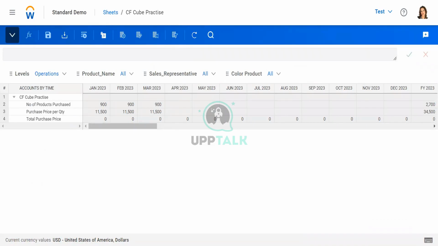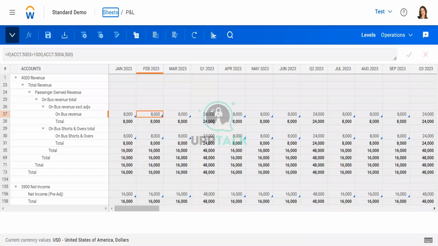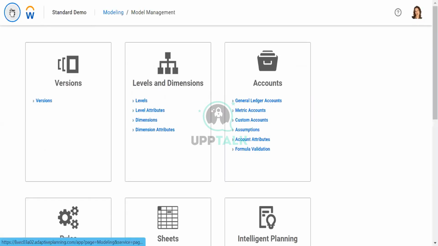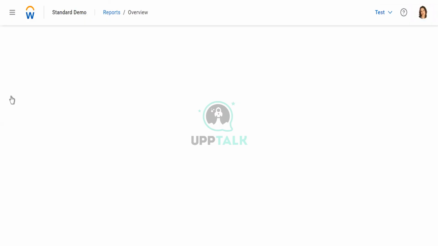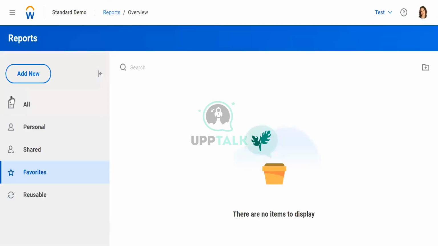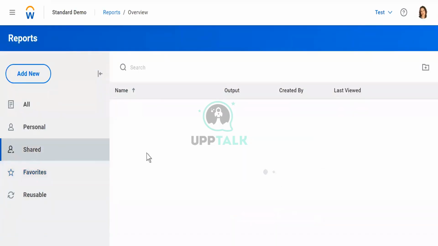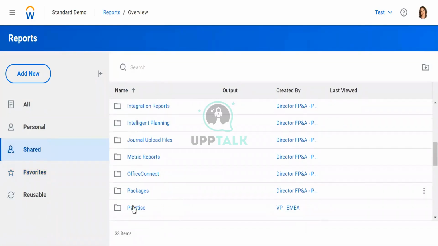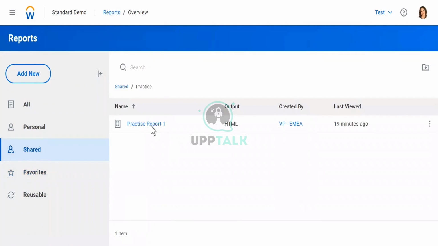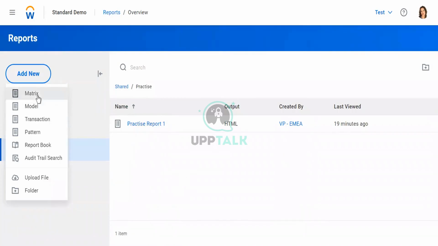Let's try to build one report. I will go here. This is the way. Go to report. I think we created a folder, practice. Inside we have this report. Now we are going to create another report. I would say metrics, add new.